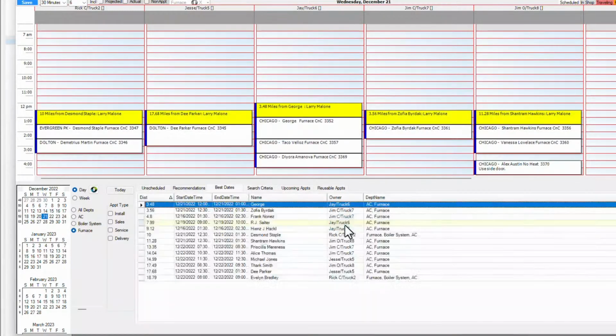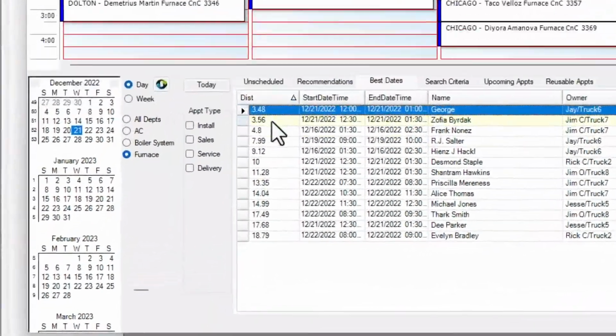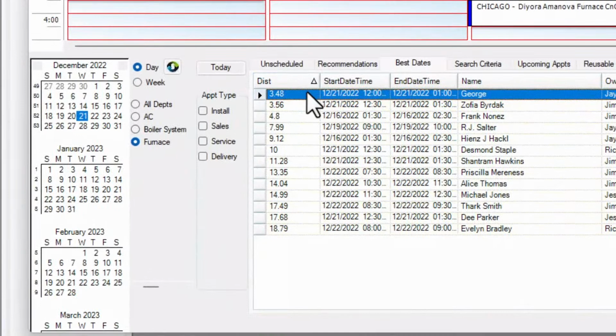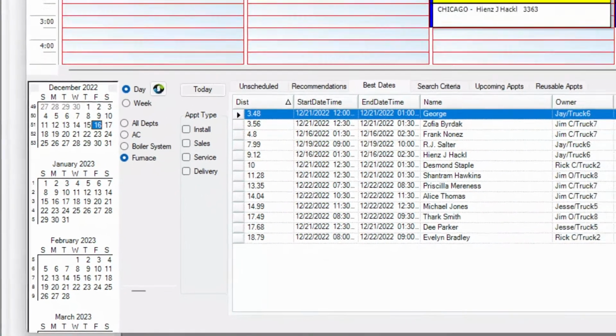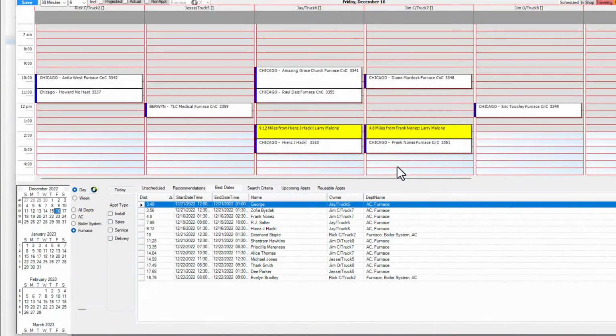And all we're doing is hit search. And it is coming back with the recommendations for when we are going to be closest to that customer. Now, in this case, we can see we're going to be closest on the 21st at 3 miles away, but this is a no heat situation. So we probably want to move it over to today specifically and see what, if anything, is close. Well, I can see that there are 2 times that are going to be close. 4.8 miles and 9.12 miles. So those are yellow.